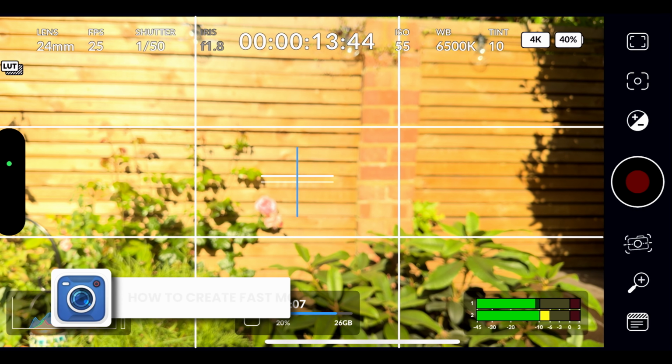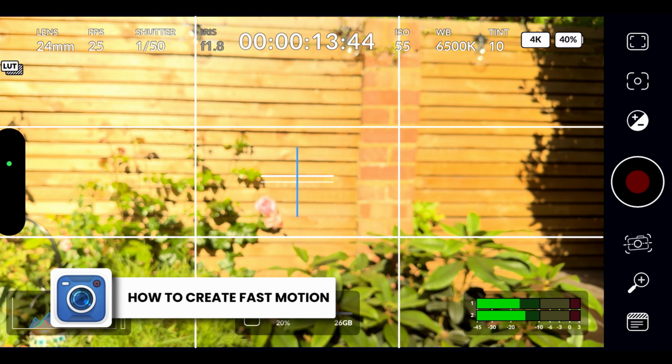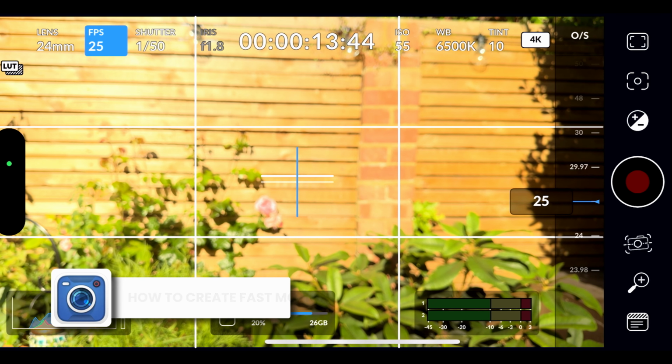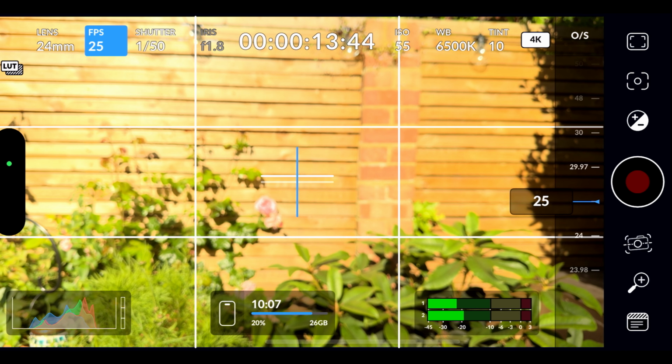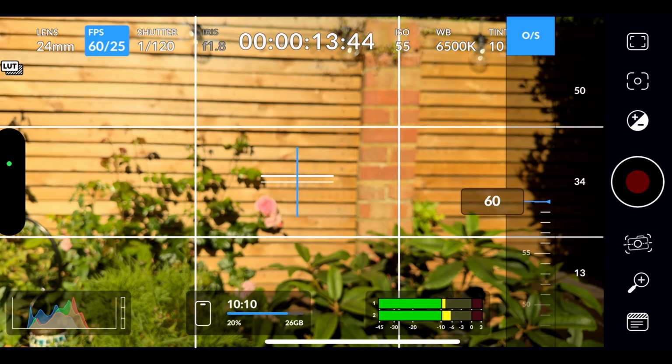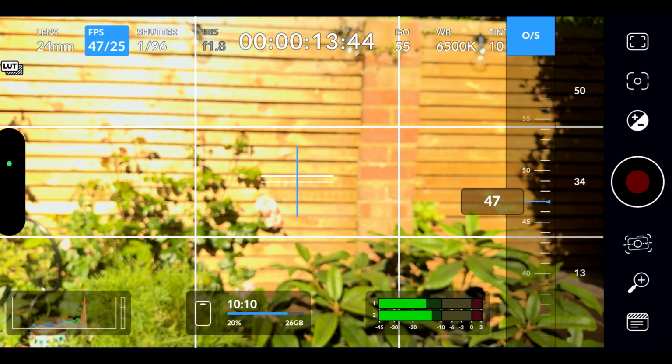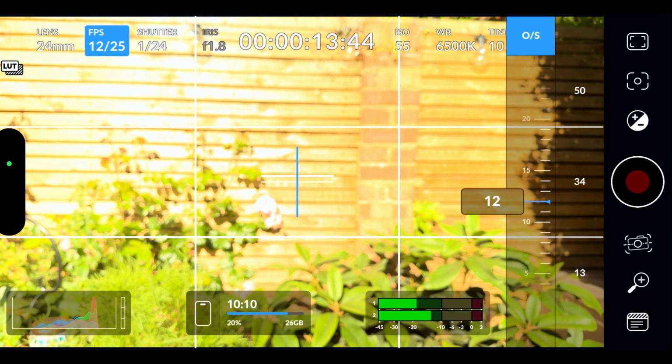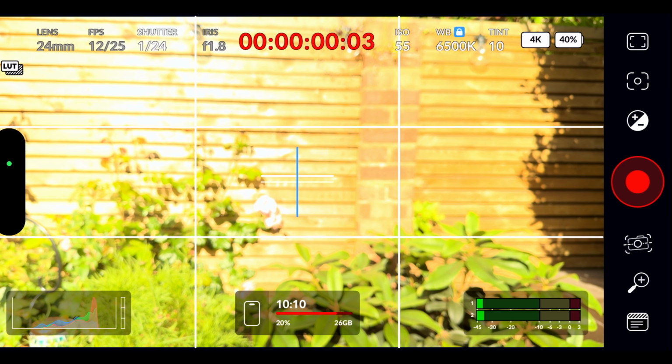Now what we're going to do to create fast motion is tap on the frames per second on the top left again. And now we have our OS at the top, we're going to select that. And instead of having our frames per second at 60 frames per second, which is obviously higher than 25, we're actually going to lower it lower than 25. So we're going to bring it down to, let's say, 12. And let's record and see what we get from that. So I'm going to move my hand as fast as I did before in slow motion, but now in fast motion.